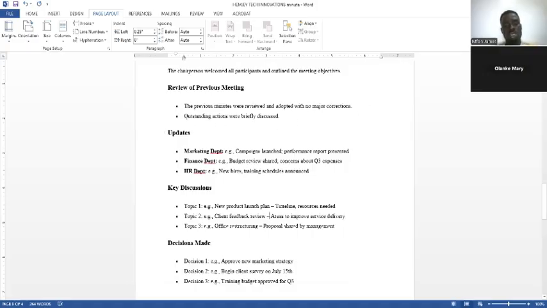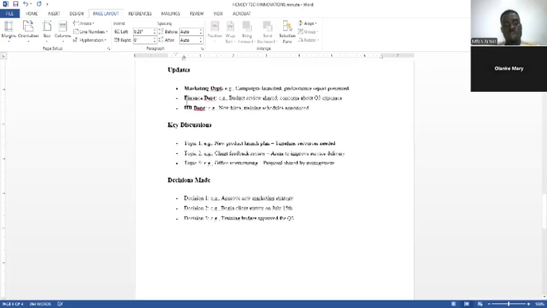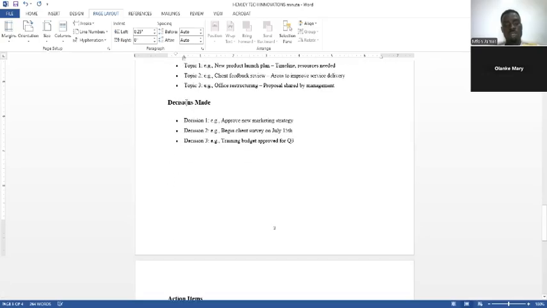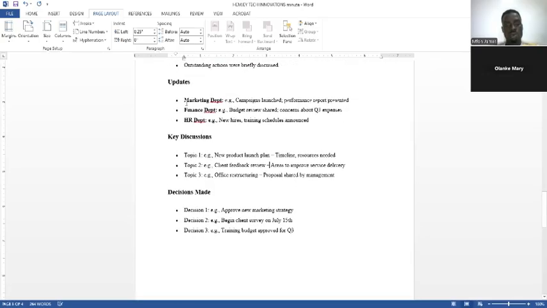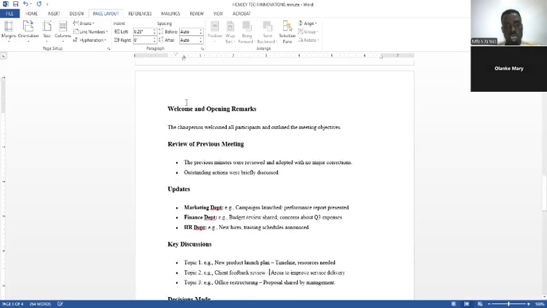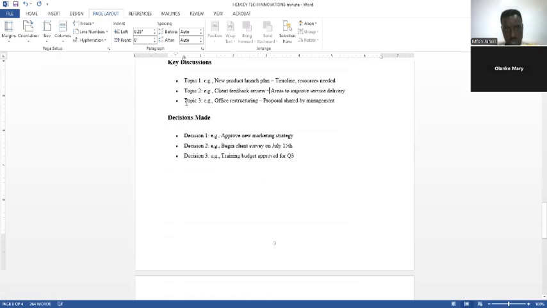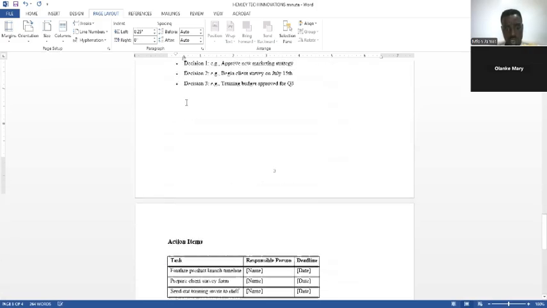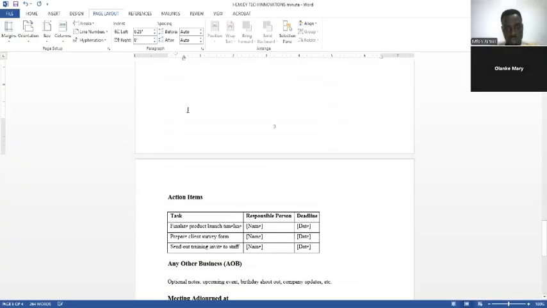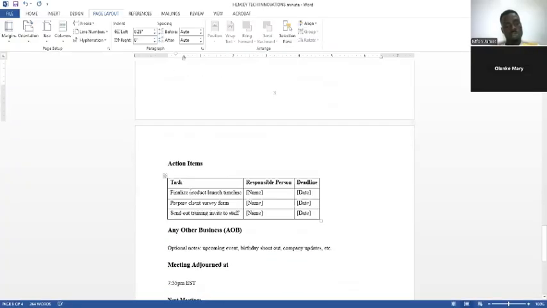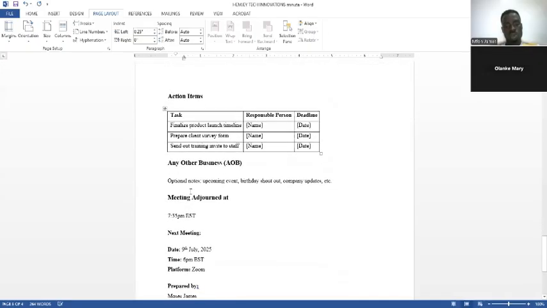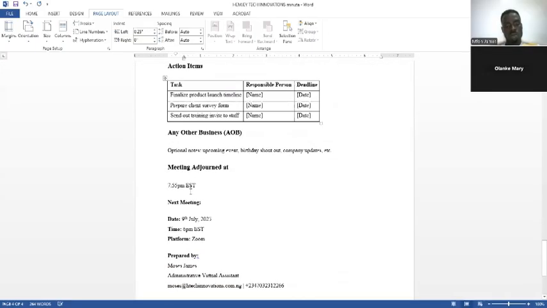So this is the template. Actually, I will share this template to your mail so you can have access to it and ask any question if you have one. You can send it to my mail and I'll reply to you. Because of your time, that is why I'm trying to speed up things.